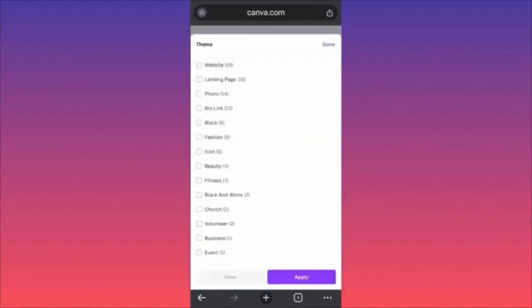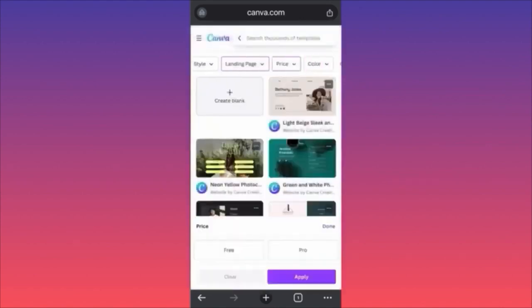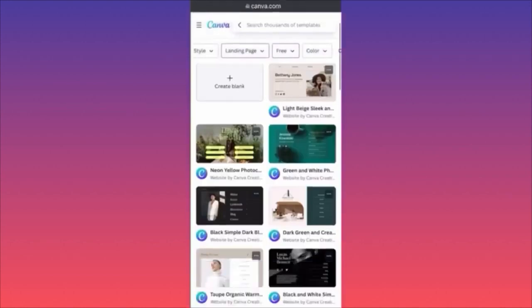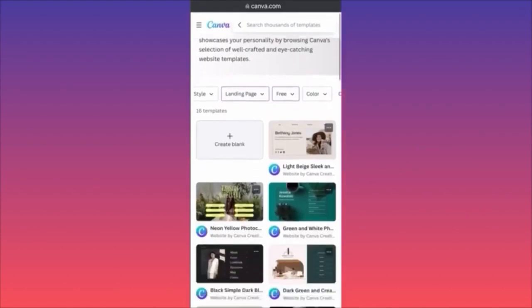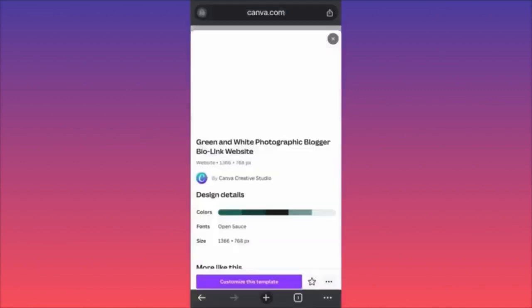But looking through the theme, you can find much more variety. We're gonna create a landing page of it, okay? And then we're gonna filter by price, and we're gonna filter by free. Are there some choices? Okay, we have some choices over here. So for example, let's say we want something simple. Let's click on this one.